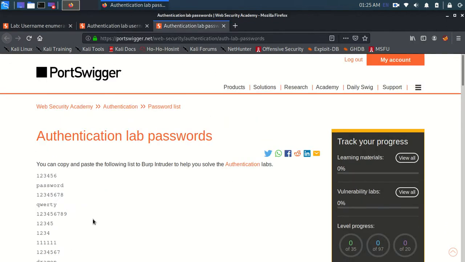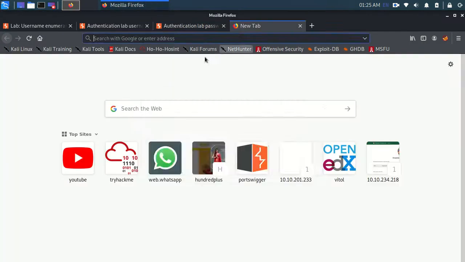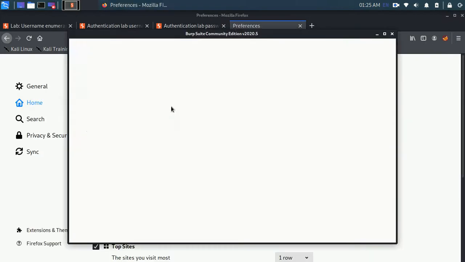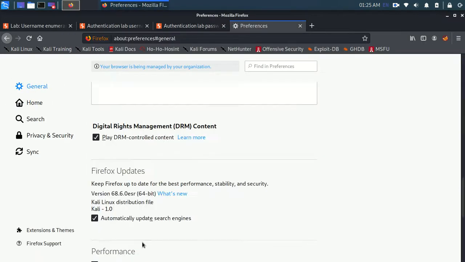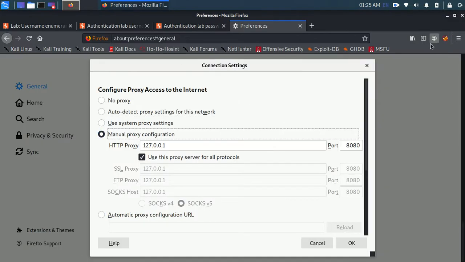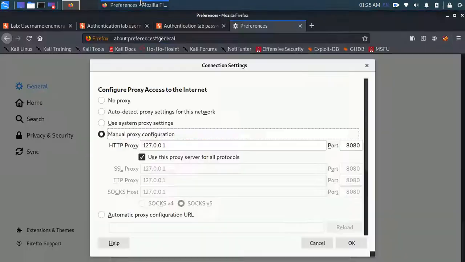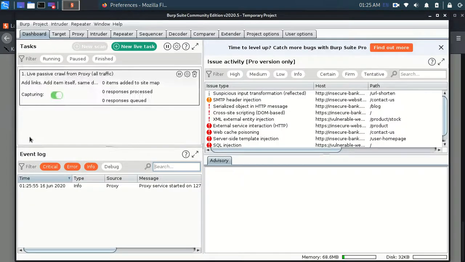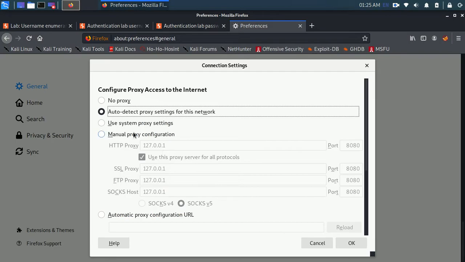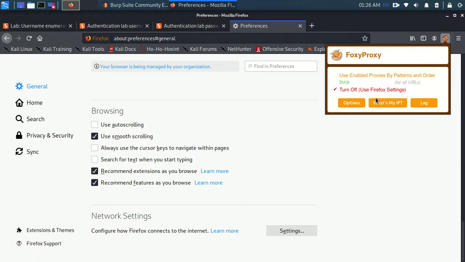I guess you might have already set up your Burp Suite, but if not, I'll just show you real quickly. What you need to do is go to the settings, go to general, go on network, and go to manual proxy. I'll just start Burp Suite in the background. So till Burp Suite is started, you need to type the manual proxy configuration over here, and this is the one. Just remember, it has to be precisely this value. I need to click on OK, or you can even use Foxy Proxy and do this.